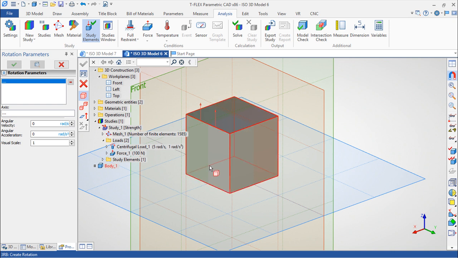For sure, this is not the most common element to make this kind of calculation, because usually we are talking about round items in rotation, but this is an example of how to apply this kind of load.